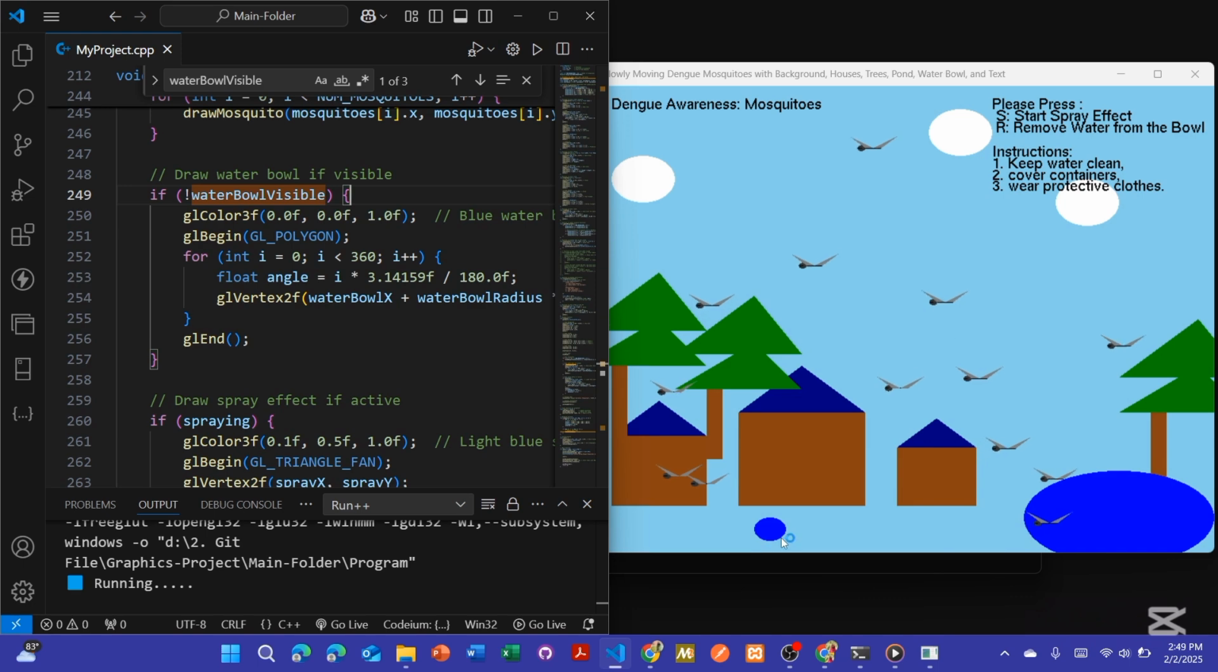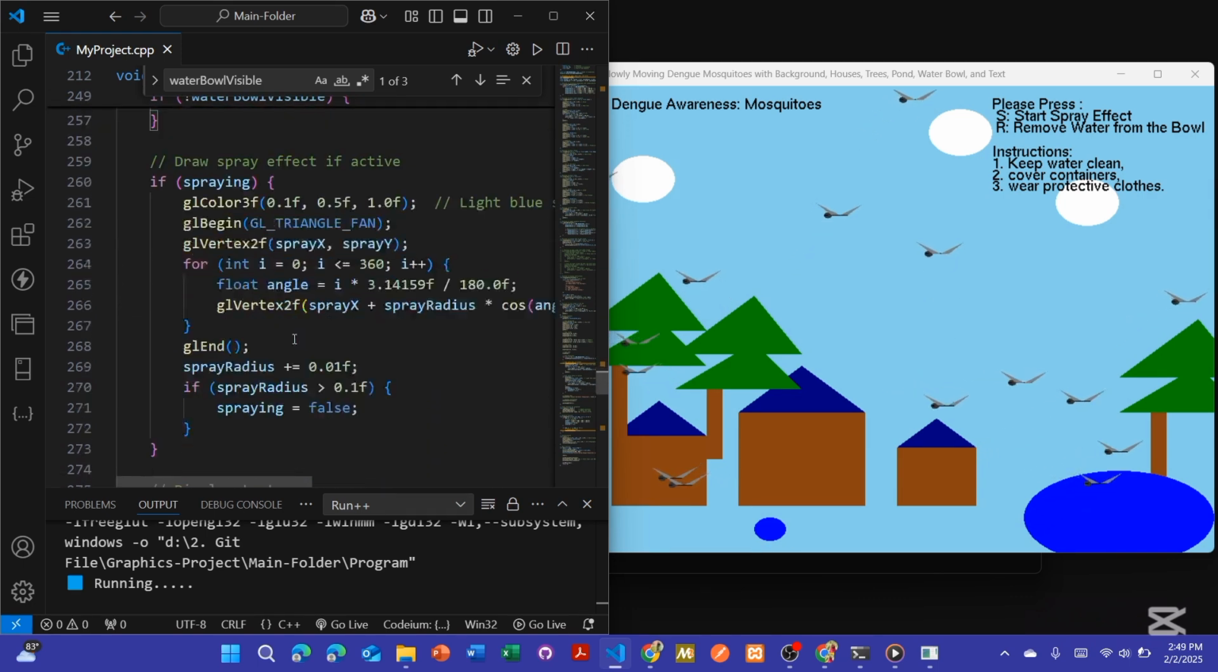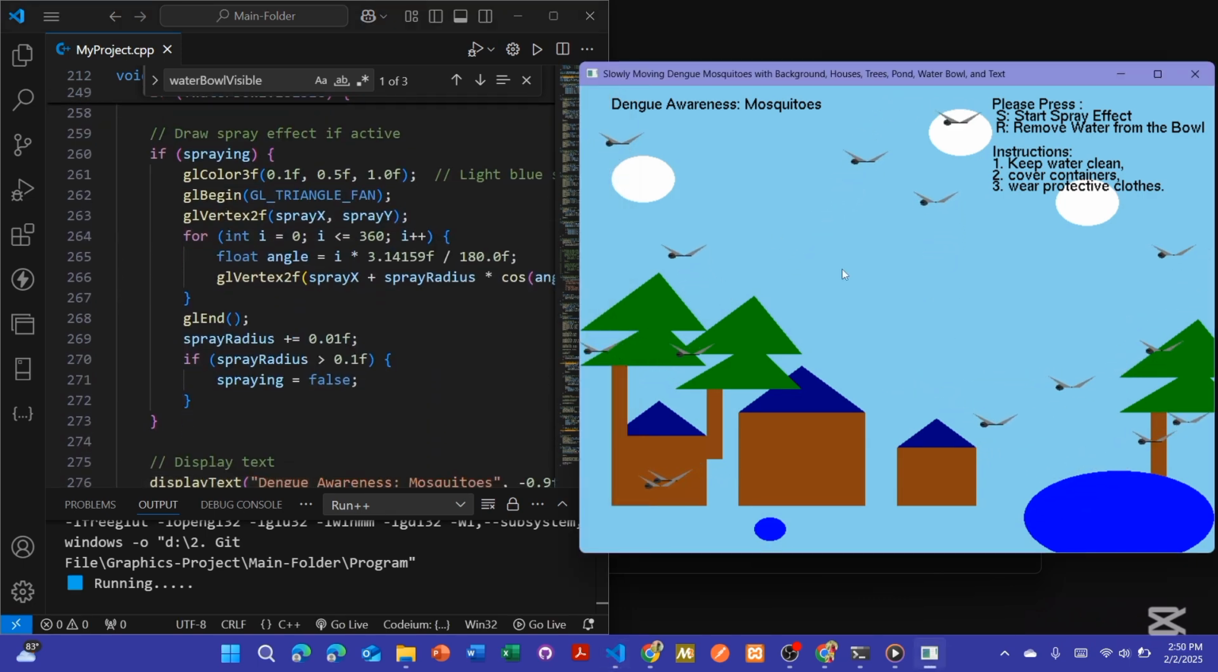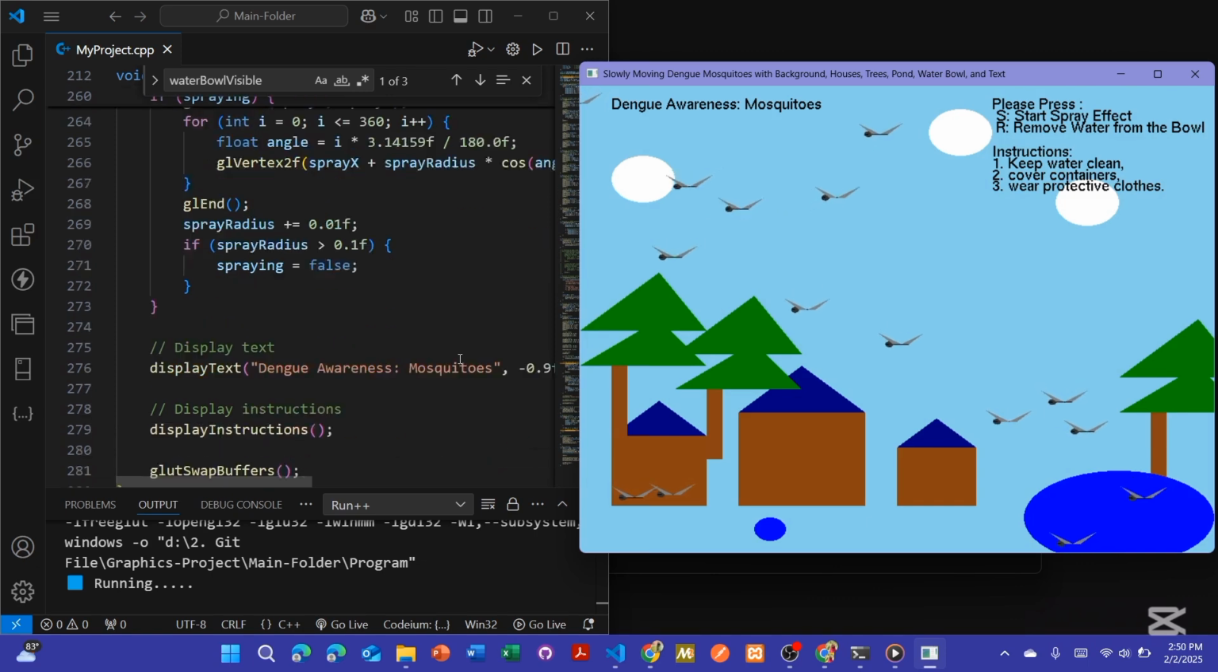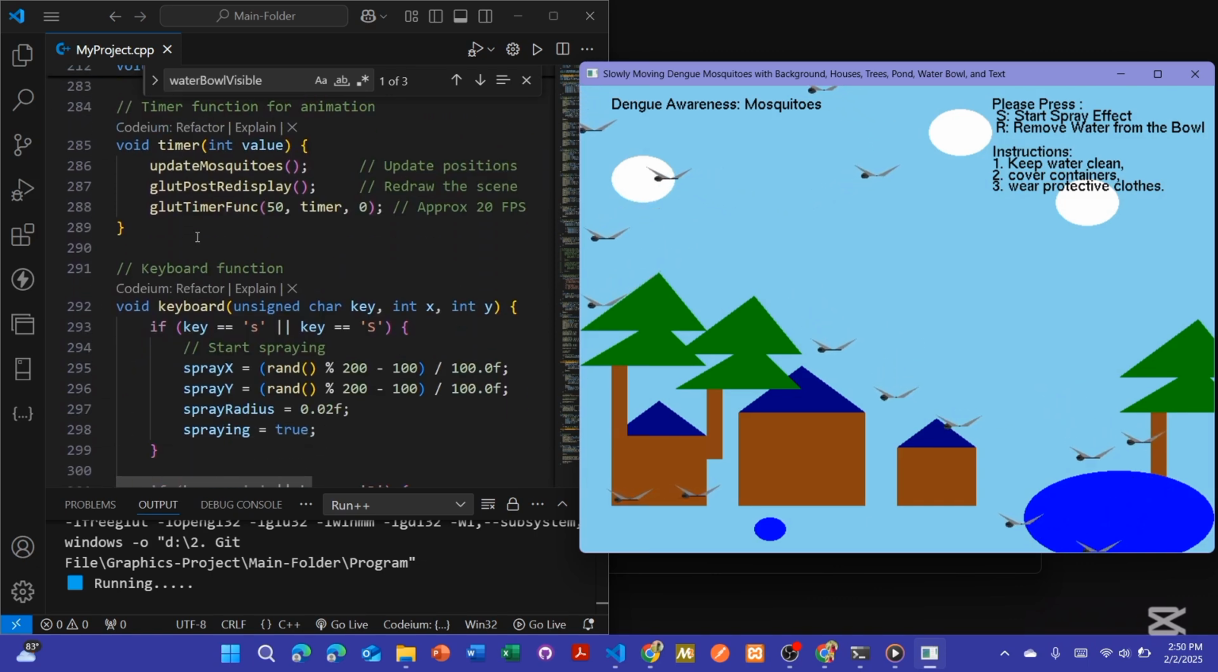So this is the look, and after that, this is the spray, that means which spray. Here I have already given the instruction, start spray with S. Okay, S, type S on our keyboard. You can see this is the spray. This is not looking so good, but it is working. Okay, so after that, here is the timer, update positions, redraw the scene, approx 20 fps.